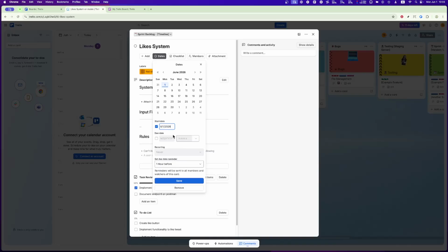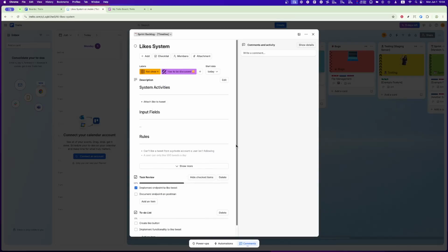Speaking of reminders, take a moment to configure the reminder interval. Trello allows you to choose when you'd like to be notified, whether it's minutes, hours, or even a day in advance. Once everything looks good, don't forget to save your changes. This step ensures that your start date is locked in. After saving, double-check that the start date is now visible on your card. With that done, you're all set.